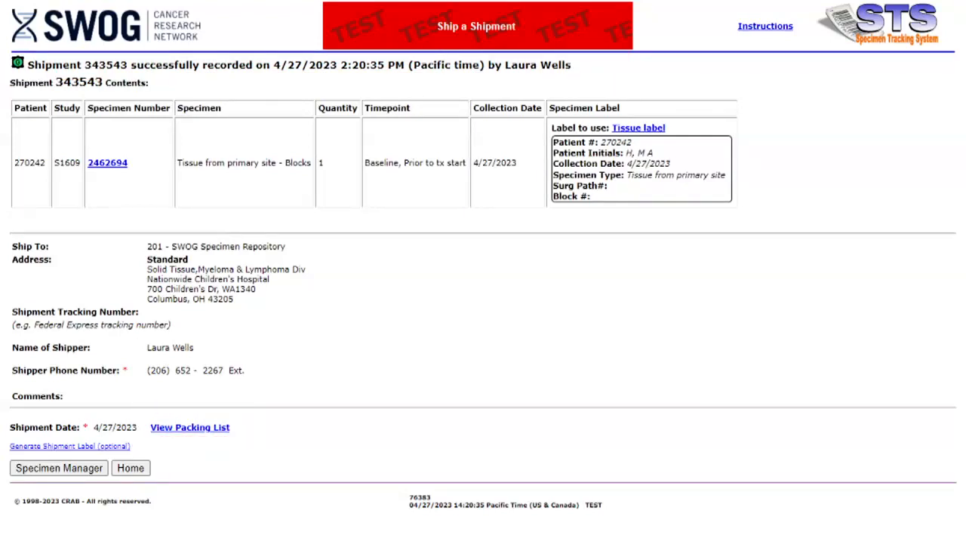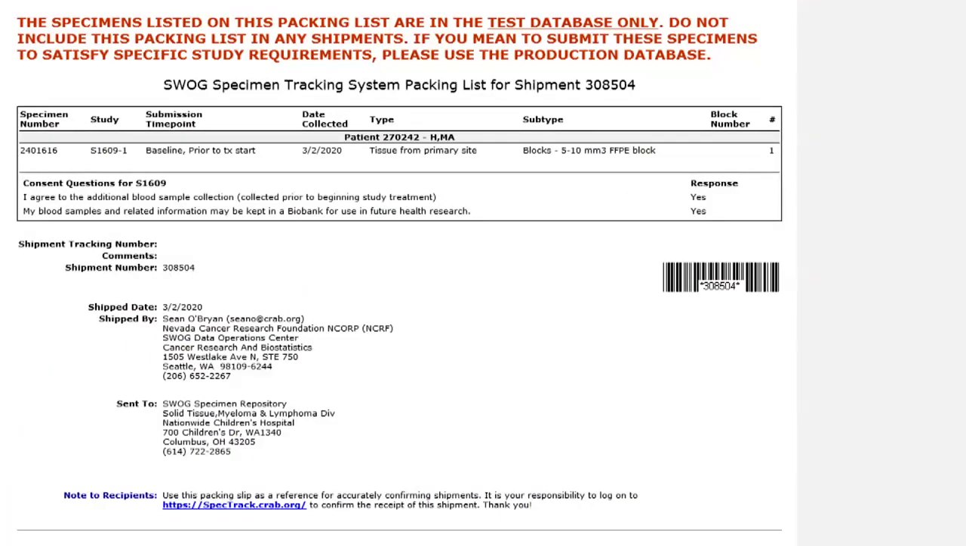For this example, we're going to click on View Packing List. So this is where the View Packing List link takes you. It opens a new tab and shows you the information that has been entered by you for the shipment. The consent question answers are also at the top there, the shipment number and shipping information. So you'll want to print this packing list and include it with your specimens.